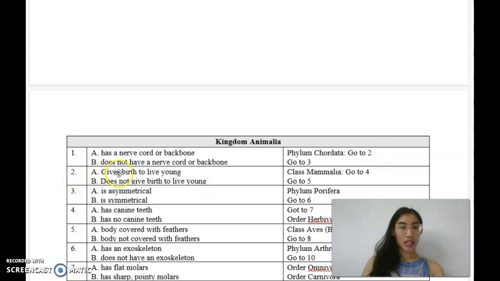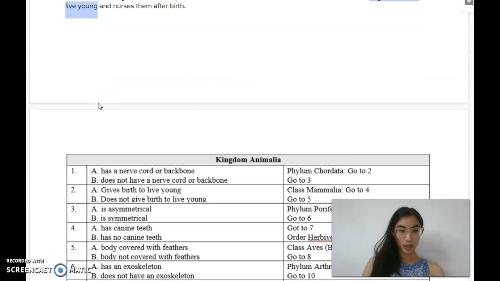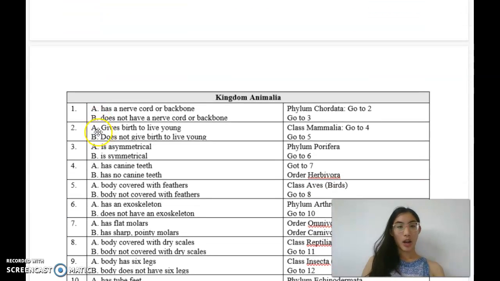Number 2, A, gives birth to live young, B, does not give birth to live young. I'm going to read through my description one more time, and I'm going to see it precisely tells me that this organism gives birth to live young and nurses them after birth. So that should be option number A. Option number A, it is phylum Chordata class Mammalia. I should now go to number 4.